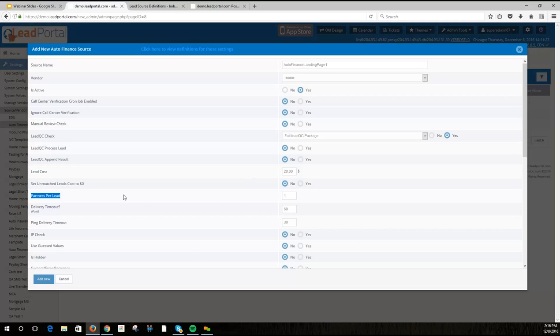All right, and then this last option I wanted to cover is partners per lead here in the source settings. So if you're selling leads exclusively, you can simply put this to 1. But this is the maximum amount of times that a lead can sell. So if you put 3 here, that means it could potentially distribute to 3 of your different buyers.